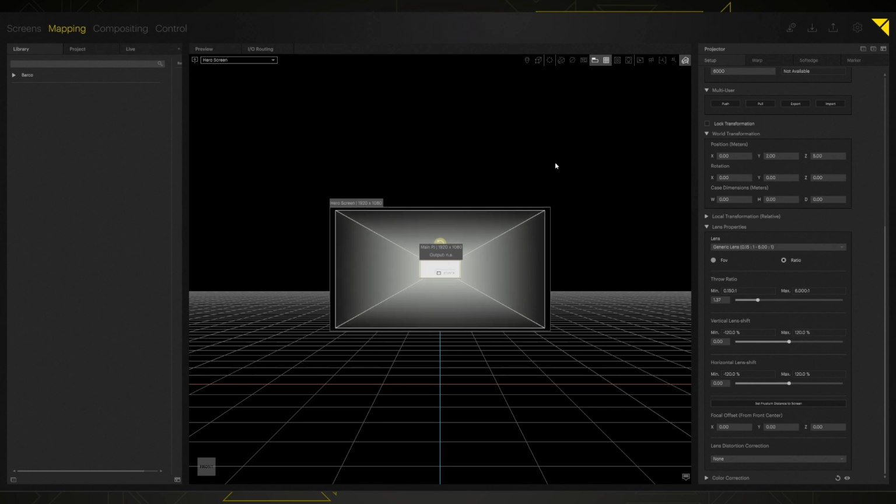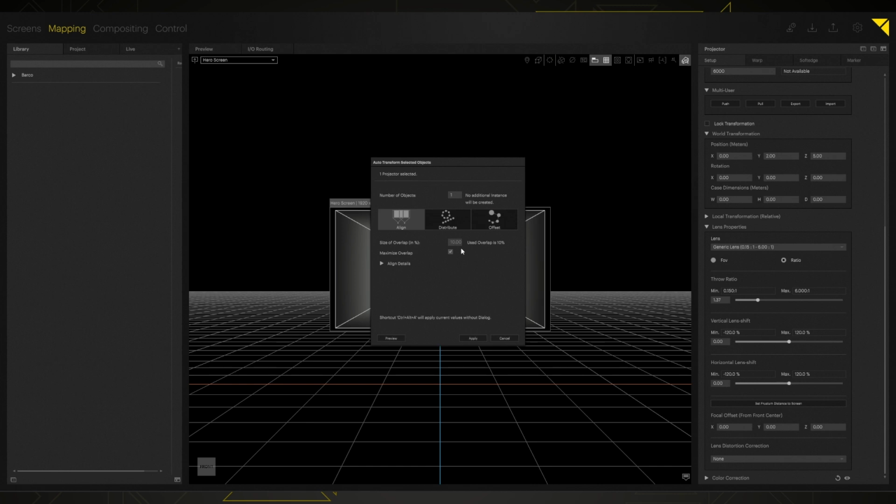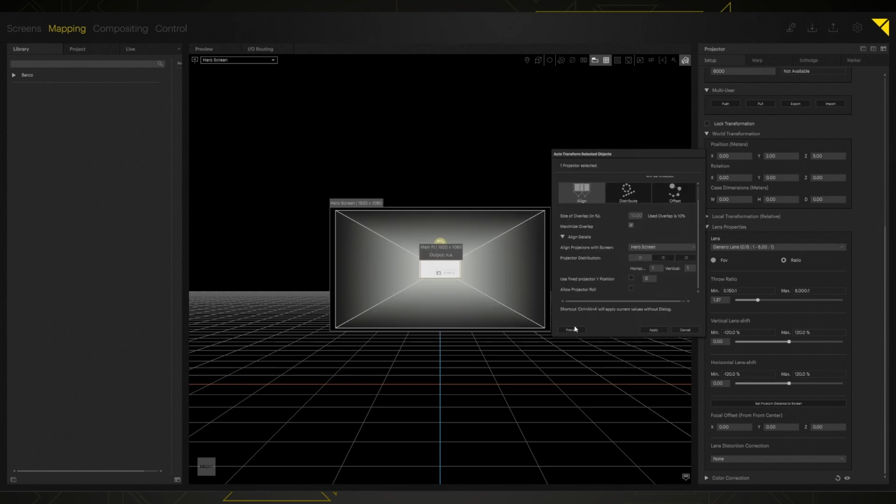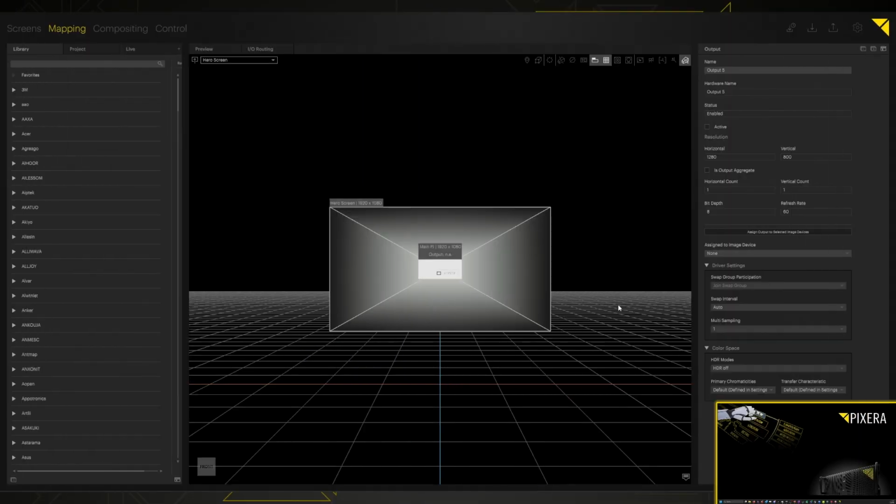Let's go ahead and undo that and open up the Auto Transform Editor. This now gives us a bunch of options in here where I can multiply the number of objects that I want to make from my selected object. And I can swirl down this align details where I could match up my projector to a screen in a specific distribution. So in this case, I want to just do a 1x1 distribution. I can hit preview. We see that snaps it to the edge of the screen there, and I'll go ahead and hit apply. Next up, we need to assign our projector to an output.